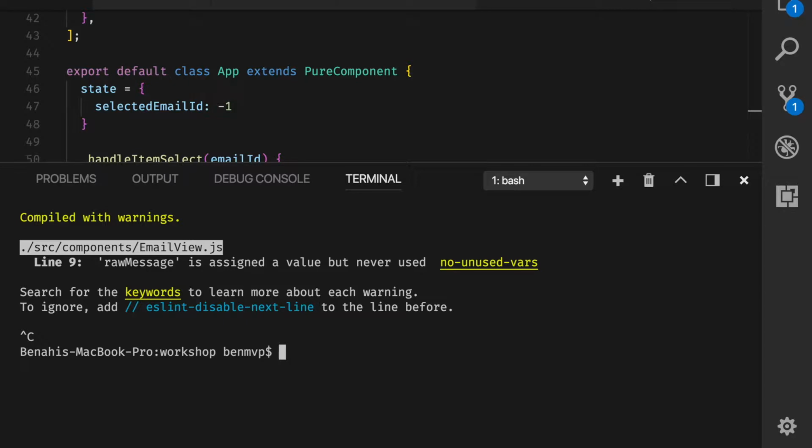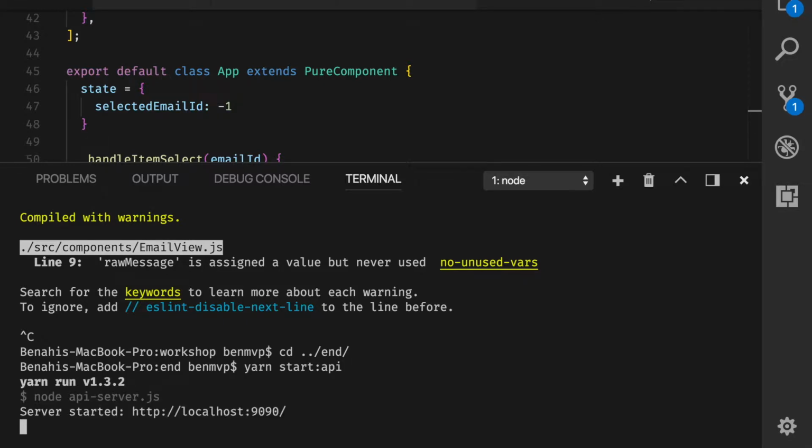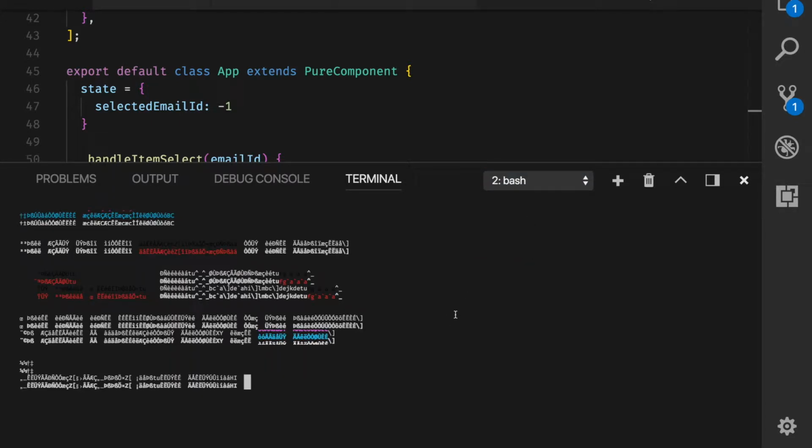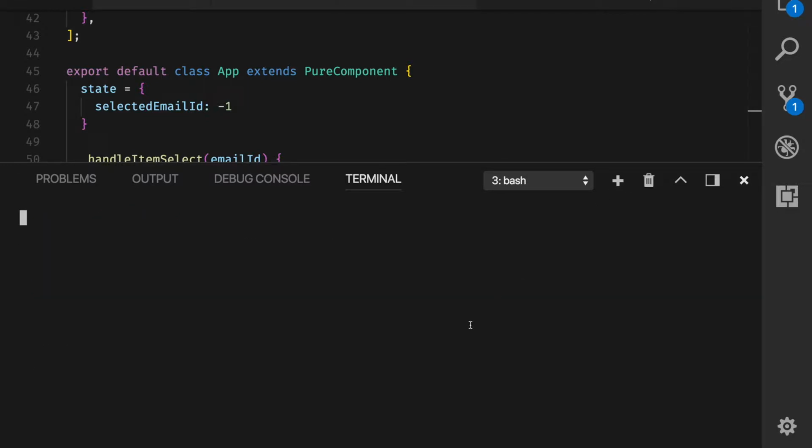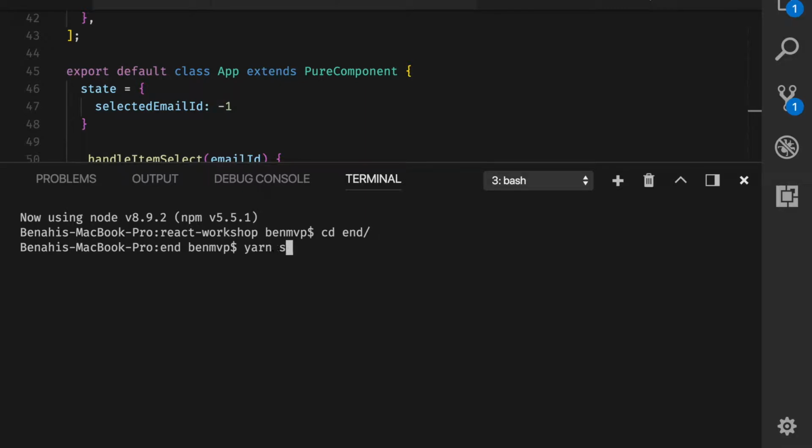Basically, I'm going to go into the end folder here and start the API. There's a dummy API server that's running in the background, and have that running. And then on this side, whoa, I don't know what happened there. Let me get that running. Okay, so we're going to go into the end folder as well, and then I'm going to start the application.